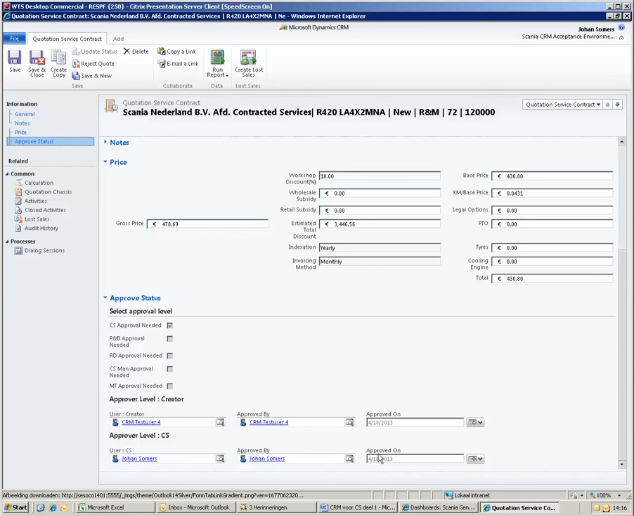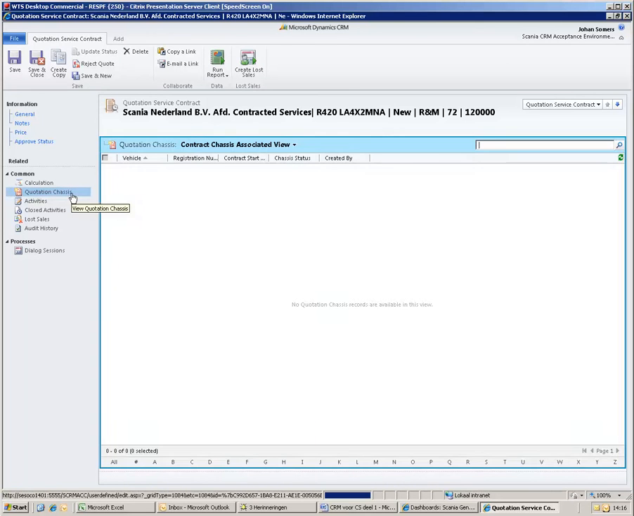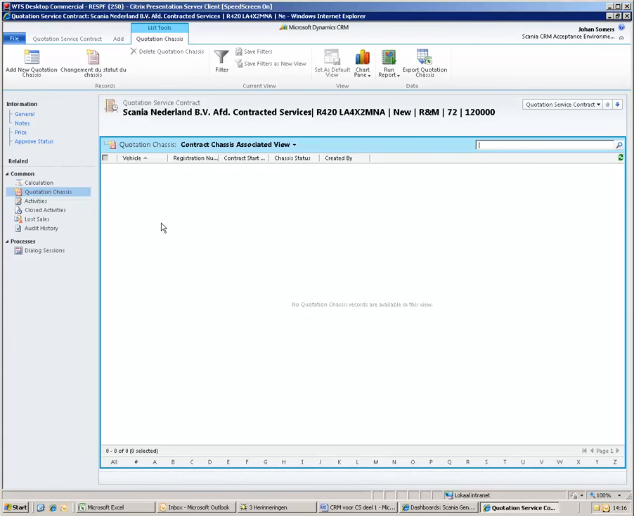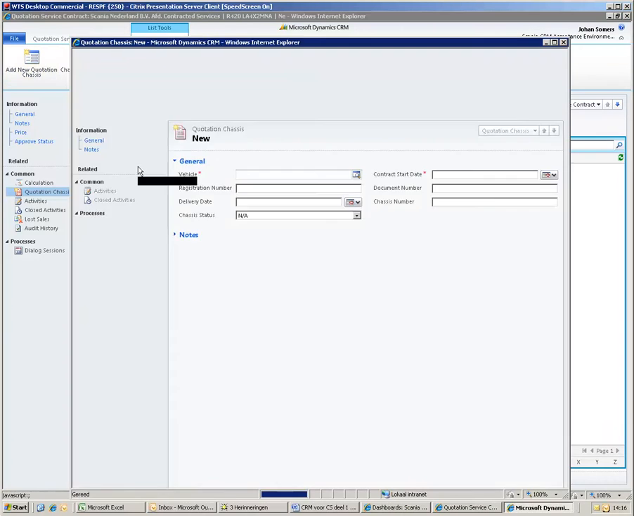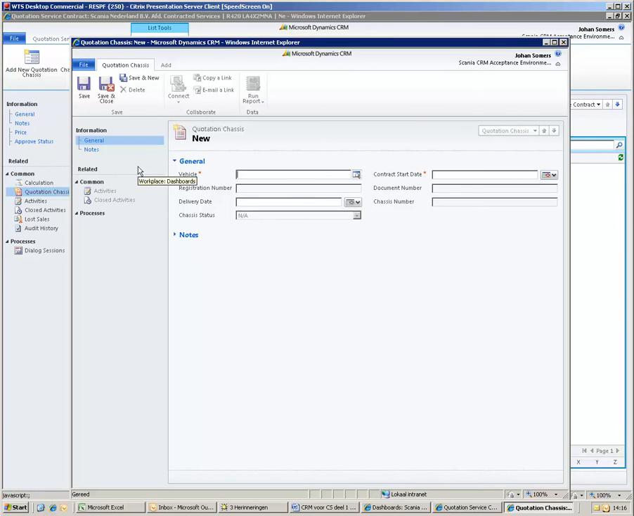To start linking a chassis to a quote, start by clicking on the quotation chassis link on the left side of your screen. When on this screen, click on the button Add New Quotation Chassis to add the first chassis number. After you click this button, the chassis selection screen will pop up, where you can select the vehicle from the CRM search tool like before.